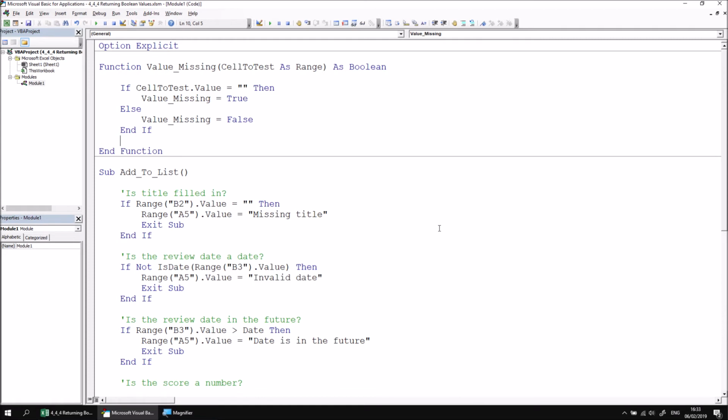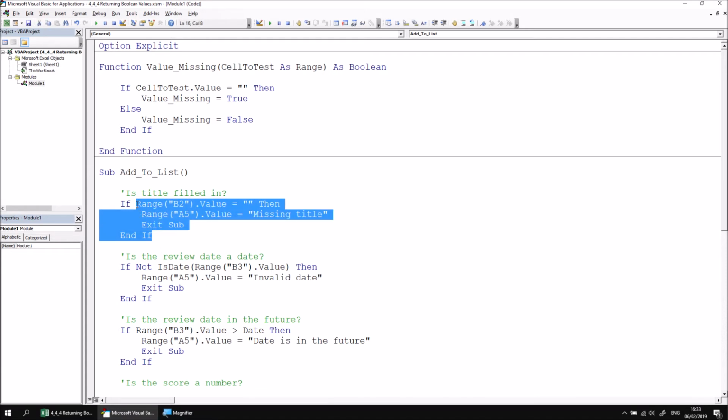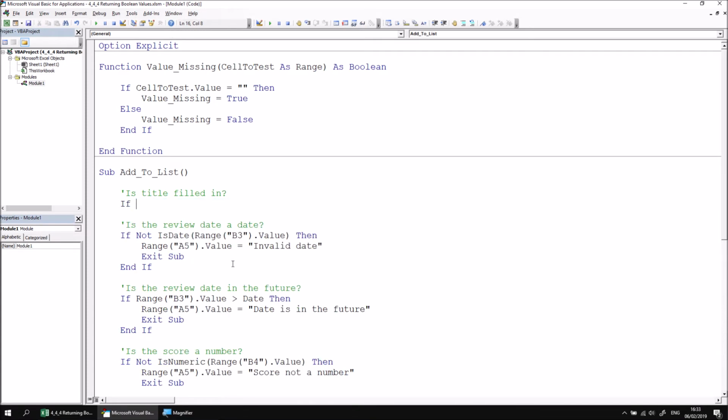I can now use this function to replace one of the larger if statements in the original AddToList procedure. So rather than checking explicitly if Range B2.Value is empty, I can simply pass Range B2 to the ValueMissing function, and then that will determine whether or not I need to exit from the subroutine. So let's just strip this little bit back here and say If ValueMissing, then open some parentheses and pass in a reference to Range B2. I can then close the parentheses, and if that returns true, I can simply say Then Exit Sub. So there's the basic idea. I can pass a reference to a range object to this function. When it returns true, I can choose to perform some other action.